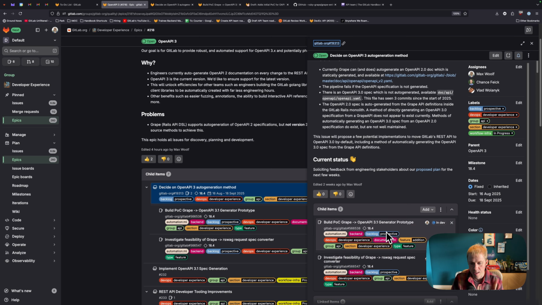And the approach I'm taking is a more direct approach where we convert the Grape APIs directly into OpenAPI 3.1 specification. I'm not going to go into too many details of the pitfalls I found in this. I'm going to document those async.